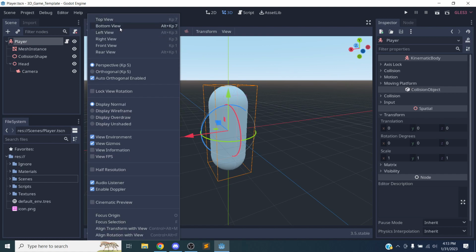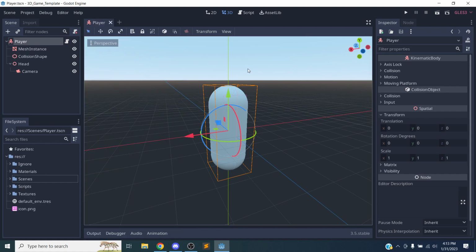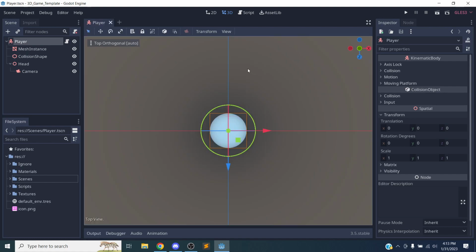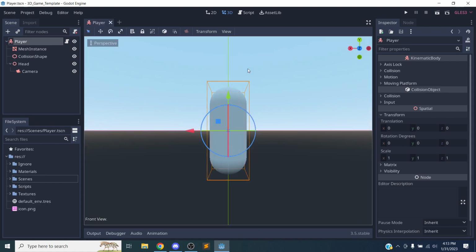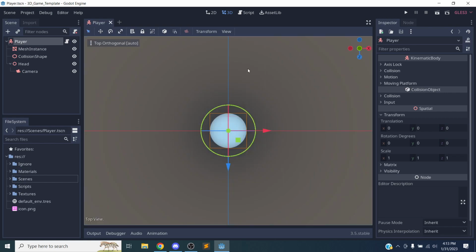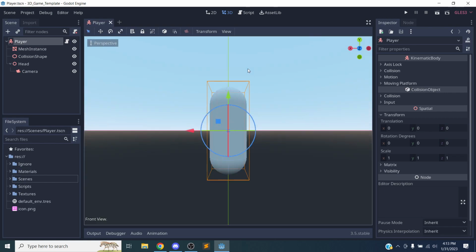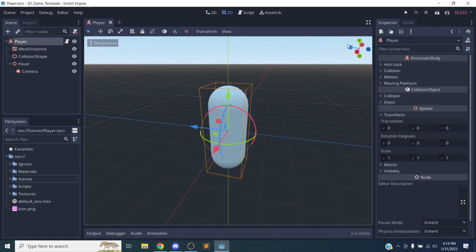And then there's these key commands for the different views, but they're all on the keypad. So if you have a keypad on your keyboard, you can hit those numbers and you'll get all these different views. That's pretty useful when you're designing if you want to quickly check what something looks like from the top or bottom, and it'll just change the view. If you don't have a keypad, you can change the key commands if you want to, or you can just click the gizmo over here to get those views.